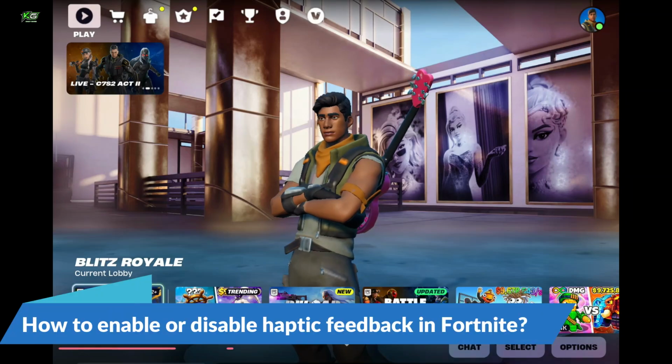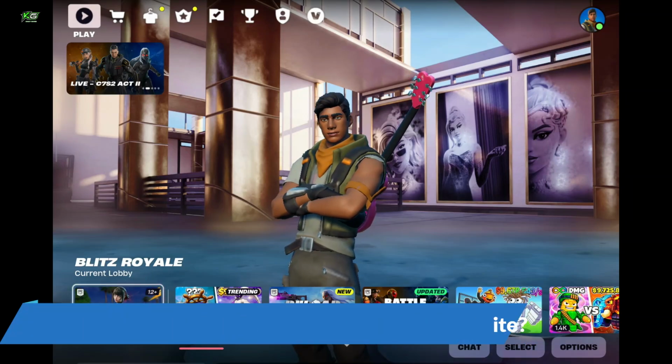How to enable or disable haptic feedback in Fortnite.